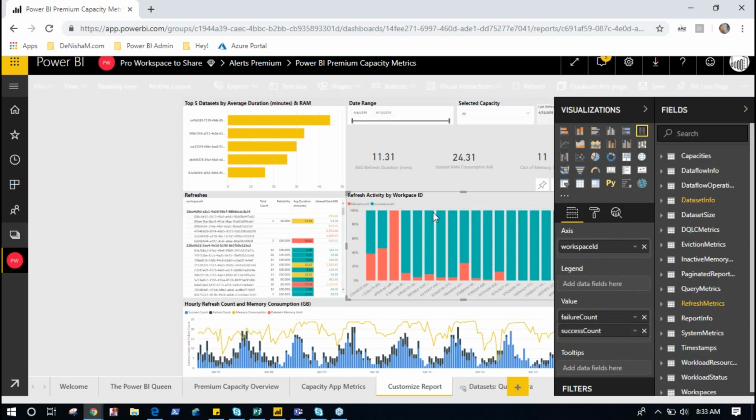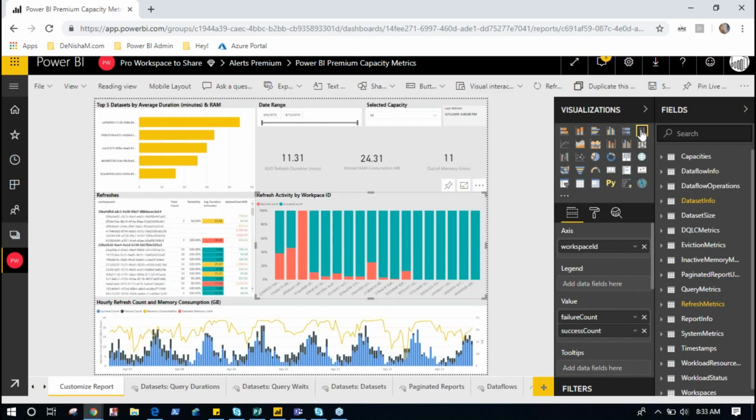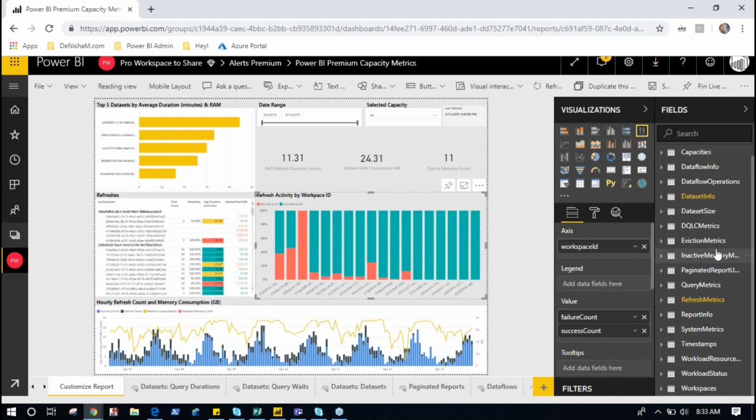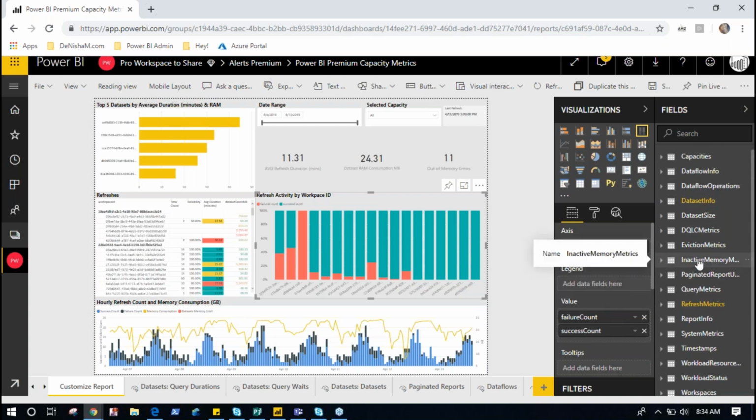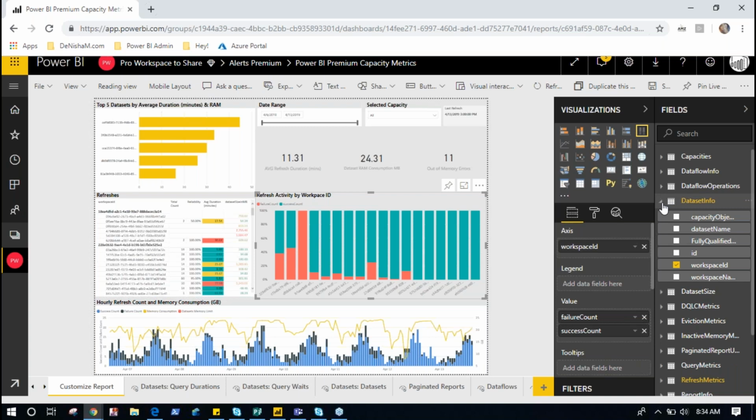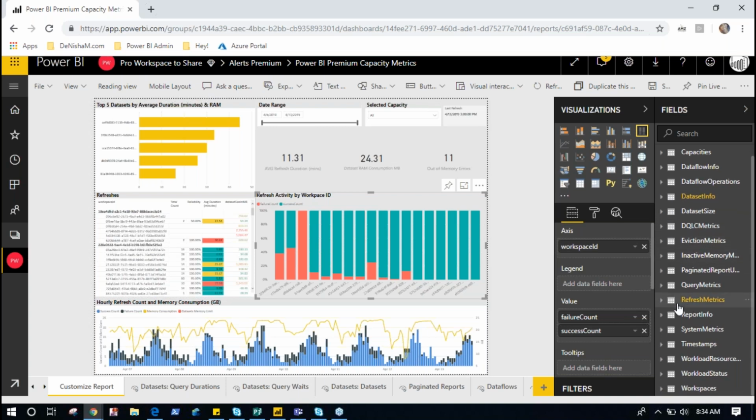And to create this visual is really easy. You just pull in this stacked column chart and you put your workspaces on the axis and you bring in your failure count and success count from the refresh metrics. I didn't really go over this here, but these are all of the pre-developed metrics that Microsoft gives you that are behind that capacity app. Everything's really straightforward. They did a really good job with naming everything here. So you can easily find whatever you're looking for and you can pull in those metrics.